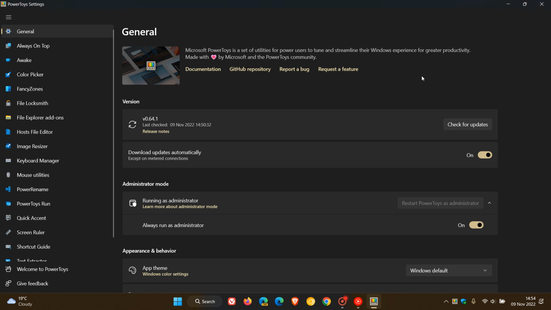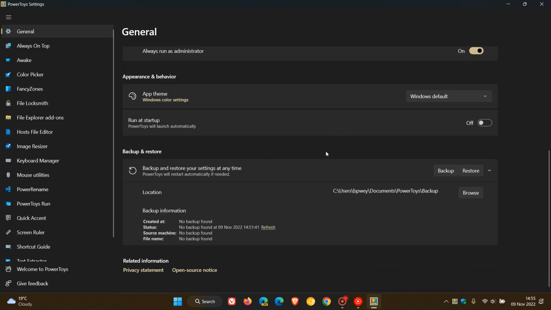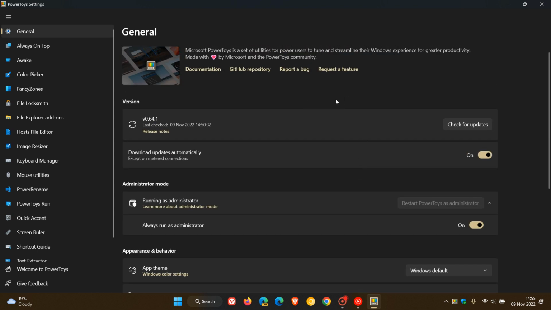So last week, Microsoft rolled out PowerToys version 0.64, as I did post on. And with that release, they included the new File Locksmith tool, the new Hosts File Editor tool, and also the new backup and restore your settings that's now available in PowerToys. And I'll leave a link in the description to that video if that would be of interest.